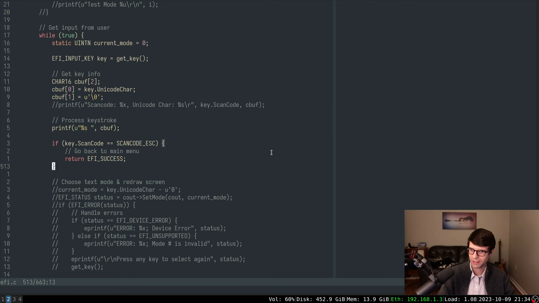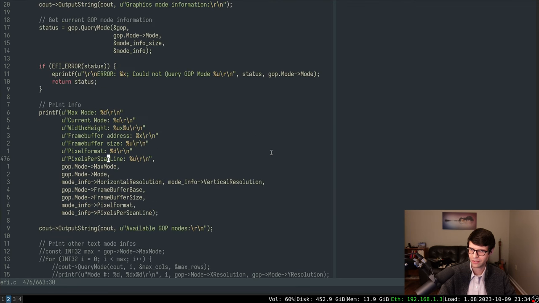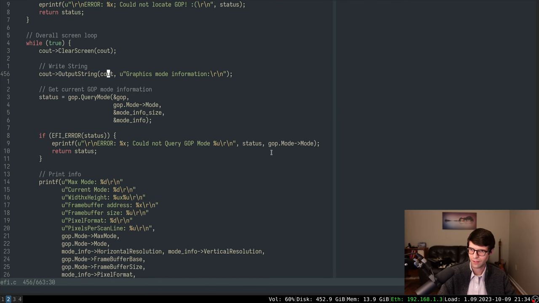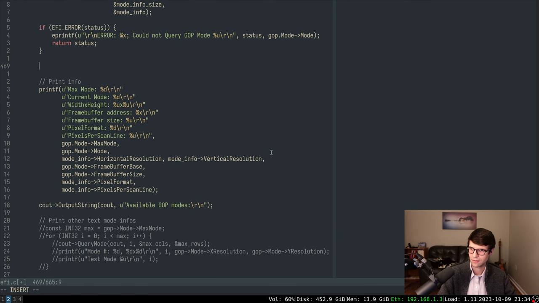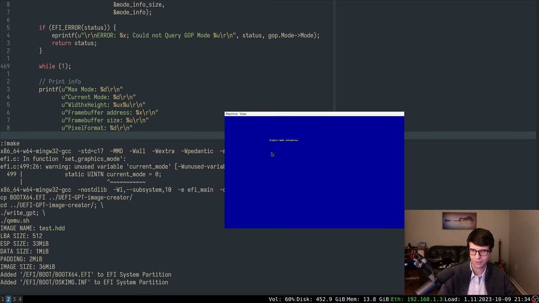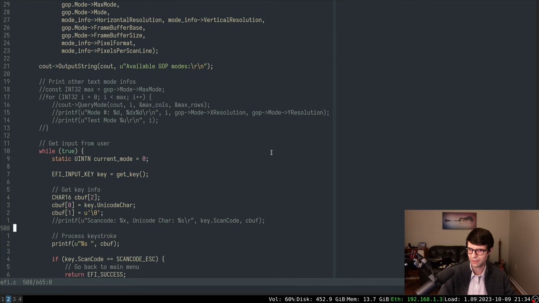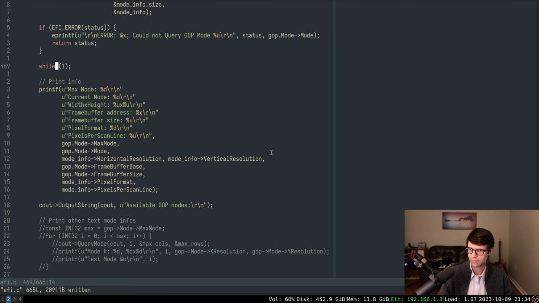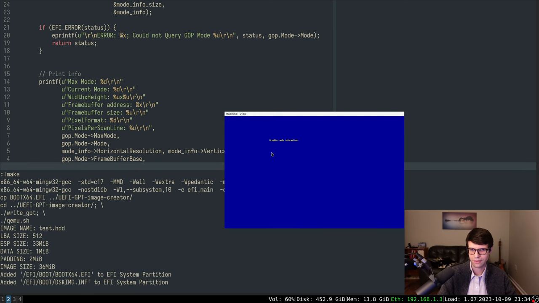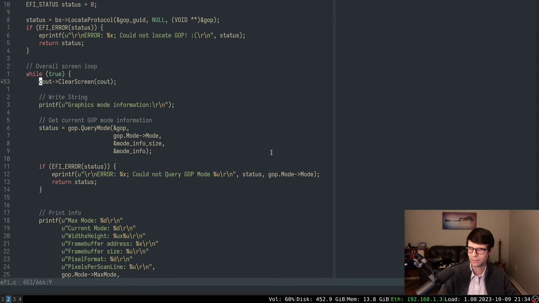Interesting. I mean, I could be going down here and getting other stuff. It does print C out outstream. That is true, which I could replace with printf. Query the mode, get the mode. It does get that far, right? Graphics mode info. Okay. It does at least get that far. Where's that current? Let's just get that out of the way. But it doesn't print the info. It does not. Just prints graphics mode information. That's interesting.